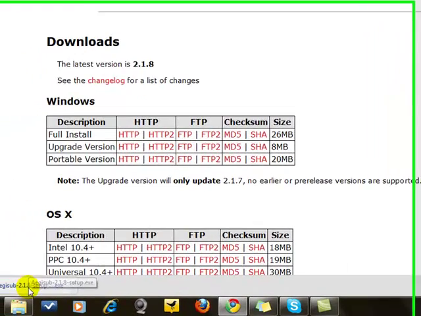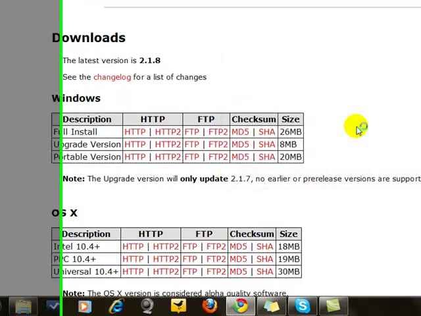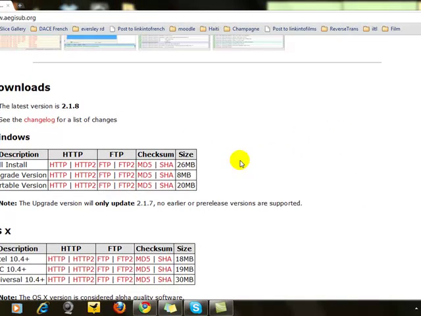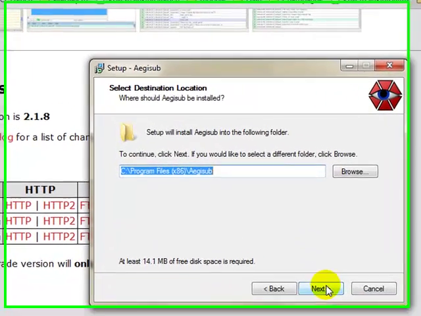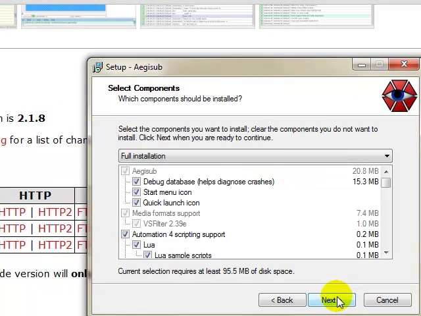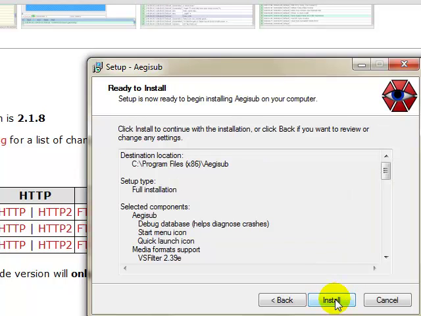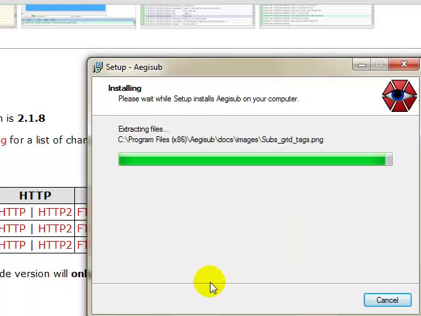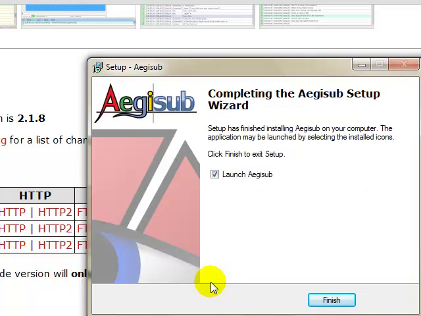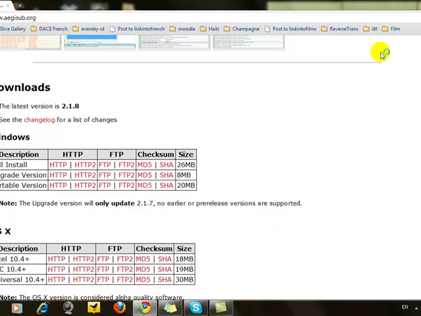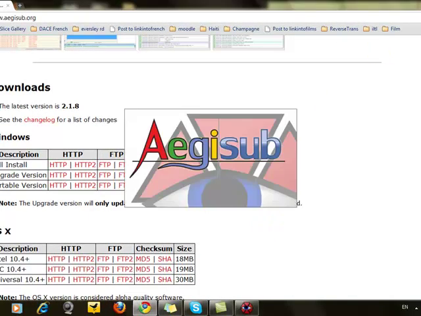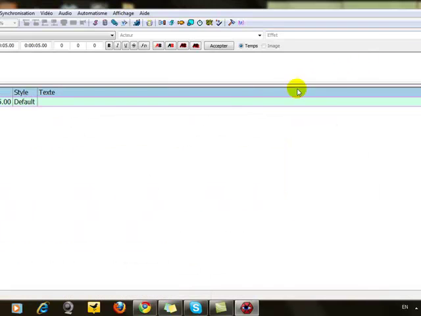Once it's downloaded, just click it and run it. Click yes. And just work through the wizard. I would just do the typical install. And finish by launching Aegisub. And it should be behind your browser. So here we go.